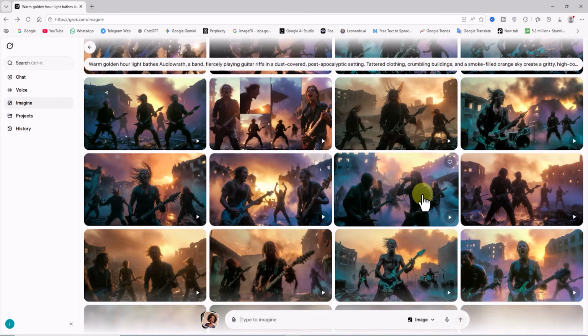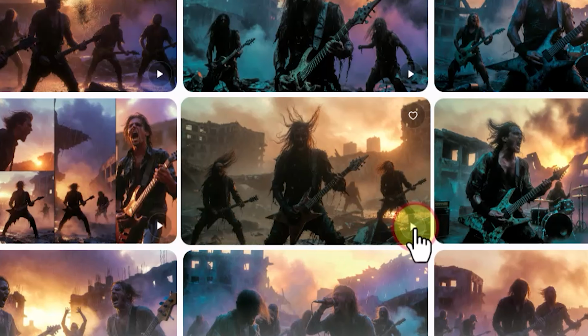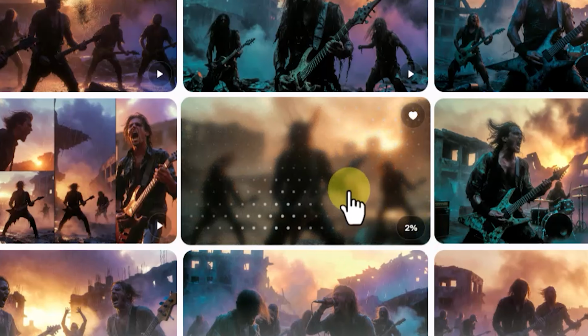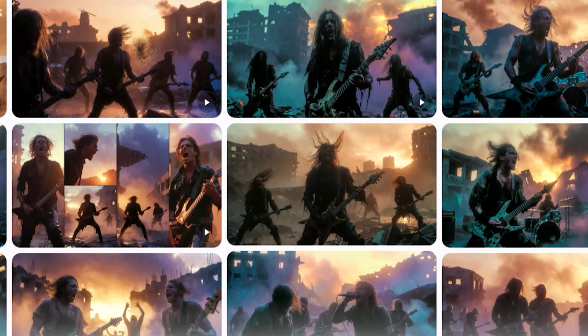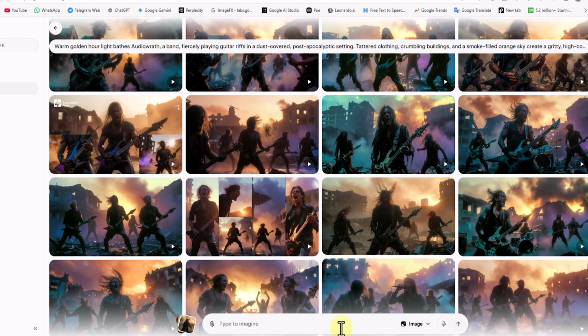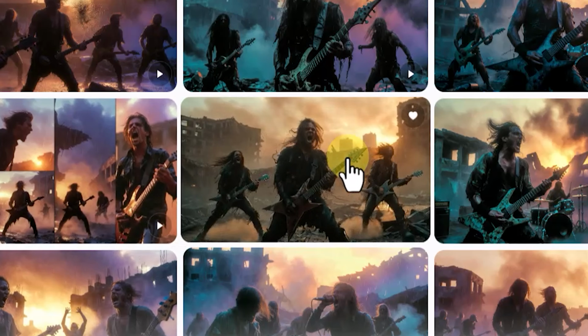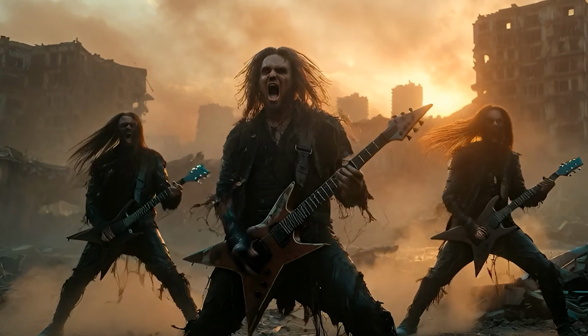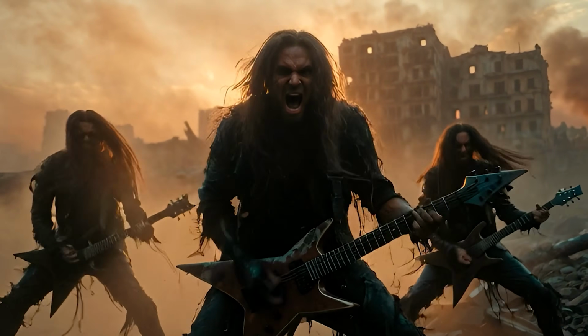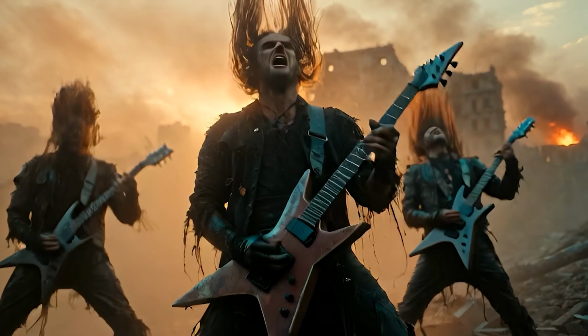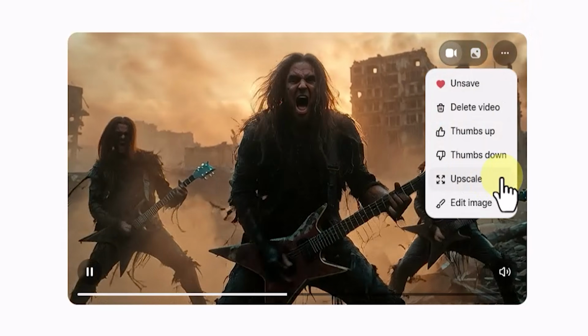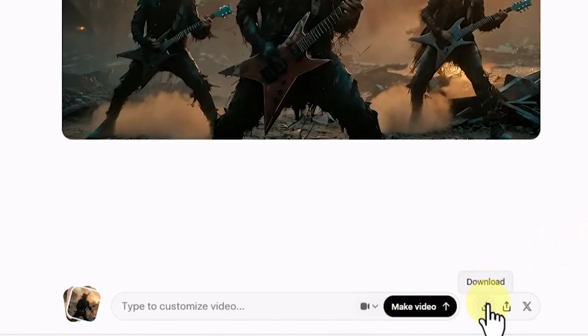Once you find your ideal image, click the play icon in the bottom corner. That same image immediately enters the animation phase, exactly what I just did. After a few moments, we now have a cinematic video with proper motion synchronization and even suitable audio. In my opinion, this goes way beyond what you'd expect from a free tool. Now we can upscale it, download the HD version, and we're done.